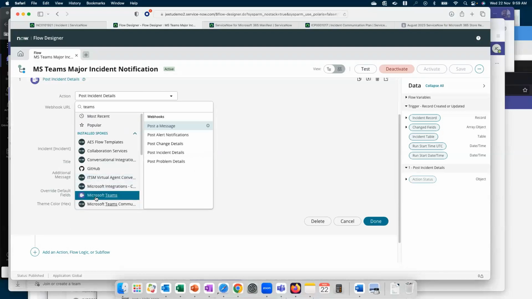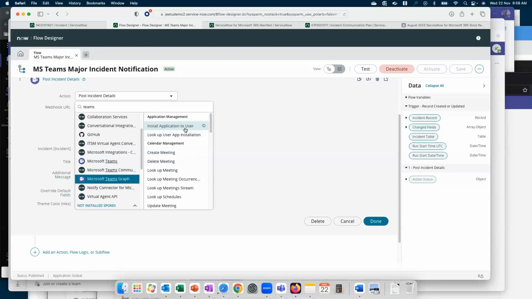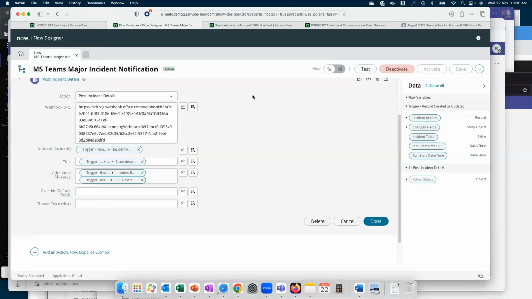So you can see something like this. You can post a message. You can utilize different scenarios to automate. There is something called the Microsoft Teams Graph API as well. So you can do so many different automations by using those API integrations. With this, I think we are on time. Happy to answer a few more questions if you have.